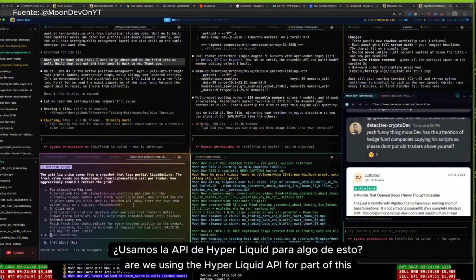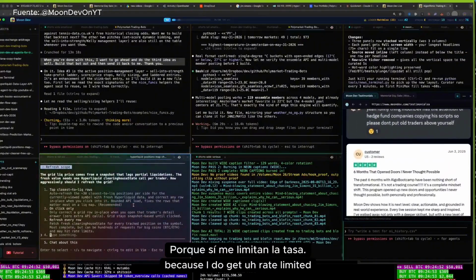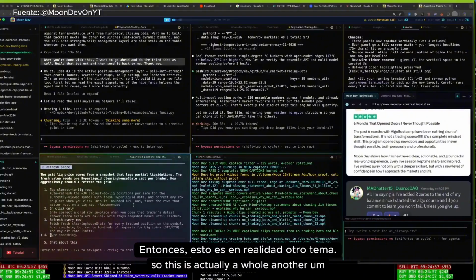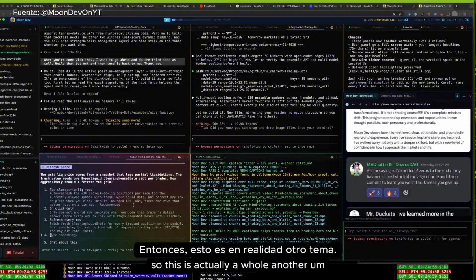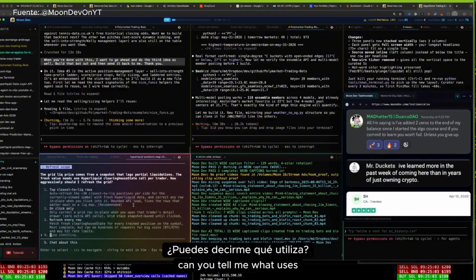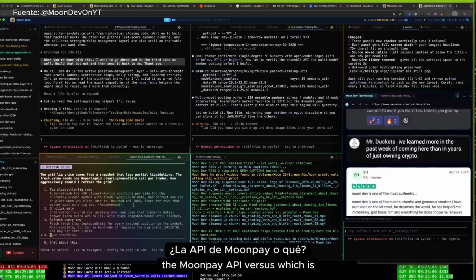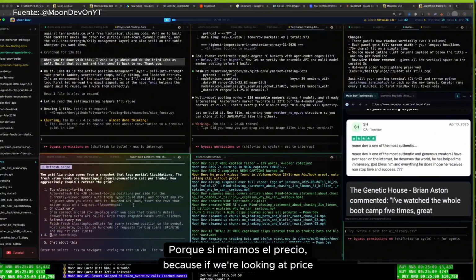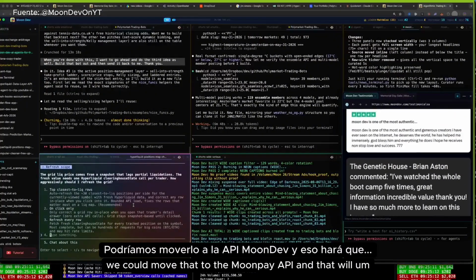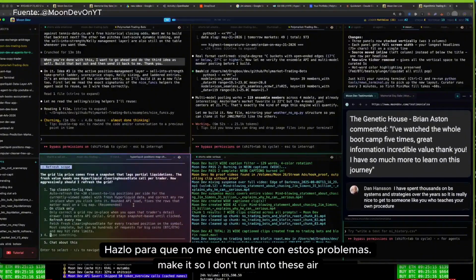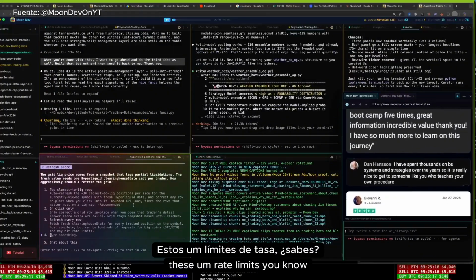Are we using the Hyperliquid API for part of this? Because I do get rate limited when I'm using the app now. So this is actually a whole other problem we need to address prior to moving forward. Can you tell me what uses the moondev API versus which is using the Hyperliquid API? Because if we're looking at price on the Hyperliquid API, we could move that to the moondev API, and that will make it so I don't run into these rate limits.